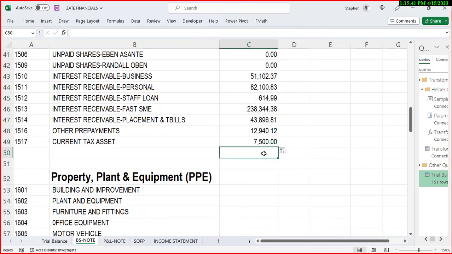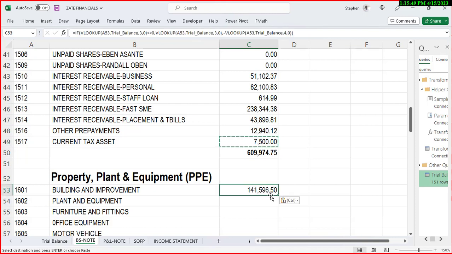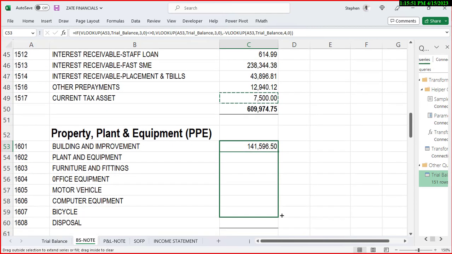Then Alt equal to get a total. We copy this one again. We will come and paste it over here. Then drag it down.